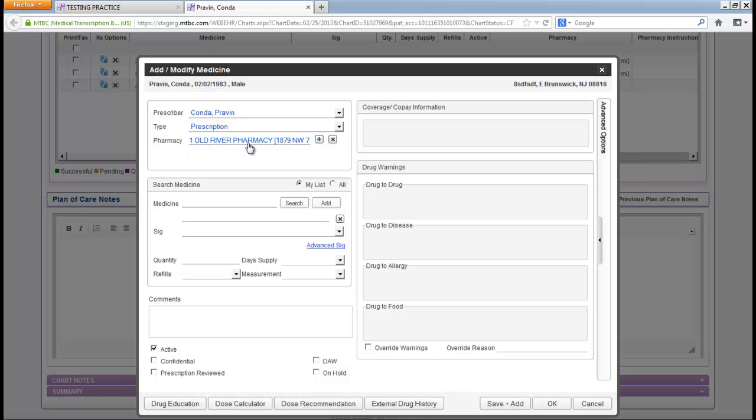Under type, we have multiple types of prescription. We have a prescription, which would be a regular paper prescription, a non-prescription, which would be an over-the-counter drug, sample, if you gave a sample of a drug to the patient, and finally, external prescription. External prescriptions are any prescriptions that are given by outside doctors to that patient. Finally, you will also see an e-prescription if e-prescription is enabled for your practice, and that will allow you to send e-prescriptions through it. For this instance, let's select non-prescription.